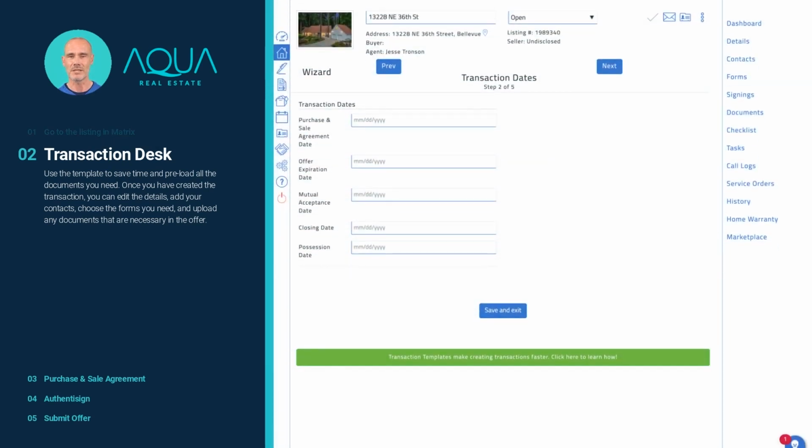Let's now enter the transaction dates into the corresponding fields. For Purchase and Sale Agreement date, use today's date. Unless you plan to submit the offer tomorrow, then you would use tomorrow's date. Offer expiration is the date the offer will expire. Offers expire at 9 p.m. of the expiration date. Leave mutual acceptance date blank since the seller has yet to see the offer.